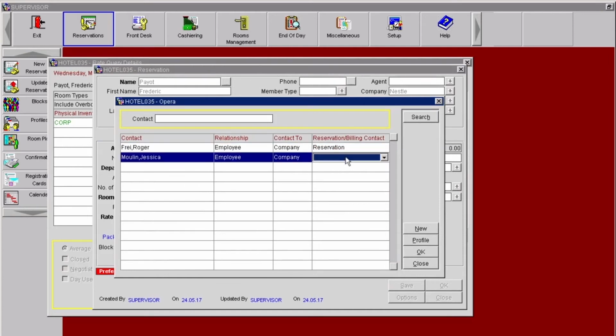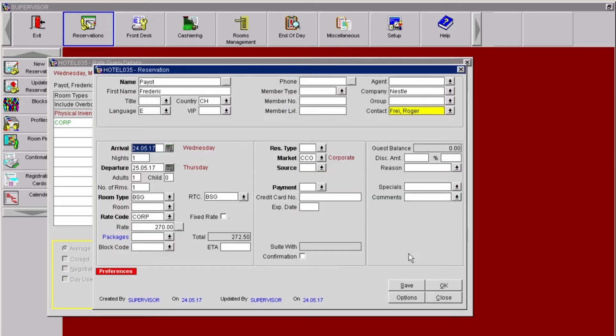If I have a problem with the reservation, I know that I should call him. And now Miss Mulan is our billing contact. If I know that I have to send the invoice, it goes to this person here, Miss Jessica Mulan. I'll put OK. Now we'll get yellow because I have two contacts linked with this reservation. This is completely normal.